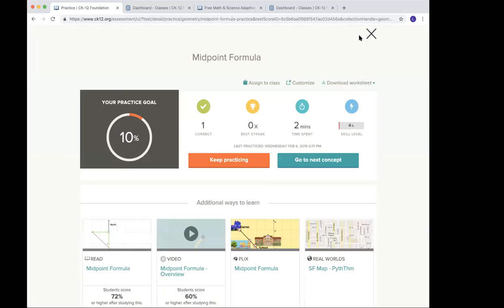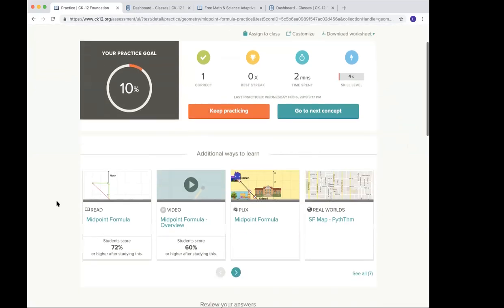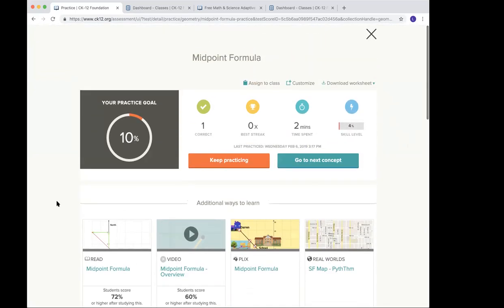Okay, I'm going to go ahead and stop for now. And you're going to see that here, you will always get a report. The student will always get a report. We'll talk about this more in detail in a bit. But you can see that I was just 10% to my goal. I only got 1 out of 10. It'll give you information about your best streak, your best time, all that kind of good stuff.